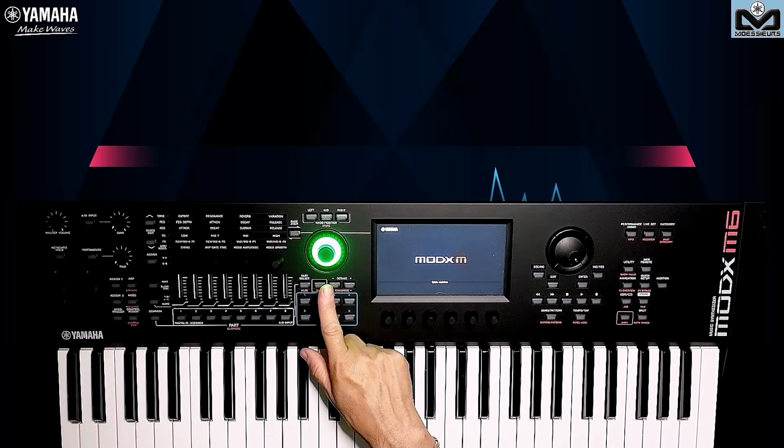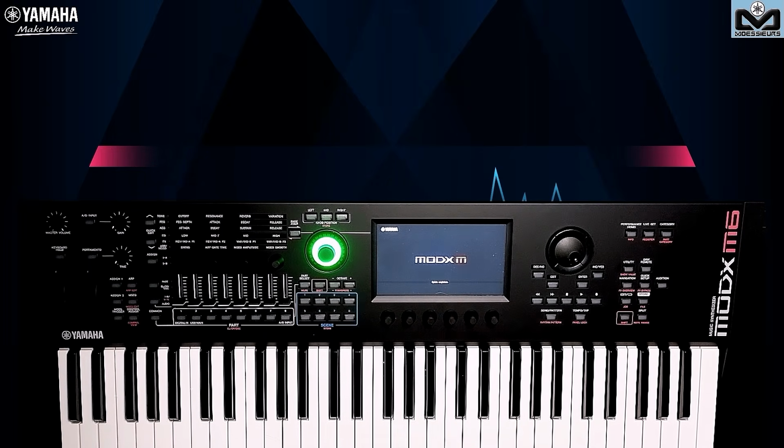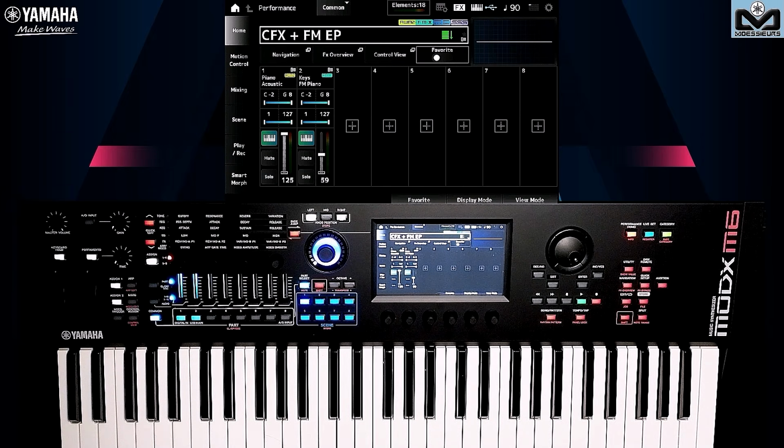It's turned green. On screen you can see, update completed. You can now turn off your MODX M, then turn it back on. Of course, I sped up the video. For this update, the real-time duration is a bit more than 6 minutes. It can take much longer, depending on the waveforms and new functions that have been added.